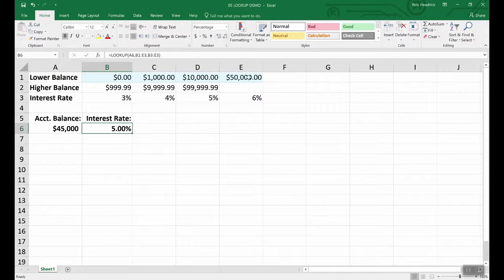So the function matches the closest value below 45,000, and that's 10,000, and it returns the corresponding value from the result vector. And that's these here. This is the result vector, B3 through E3. And here's our result. So the formula looks like this. You can see the reference A6, the lookup vector of B1 through E1, and then the results vector of B3 through E3. So that's the basic way the lookup function works.